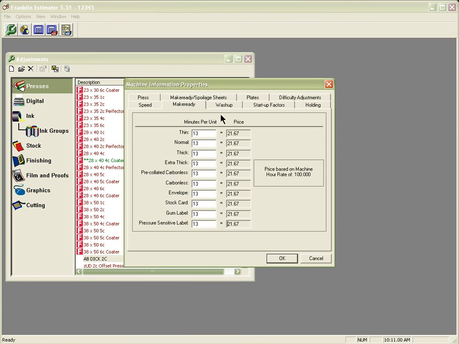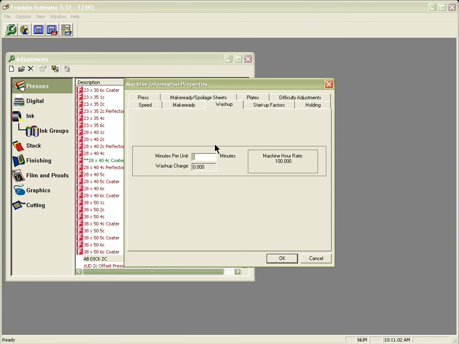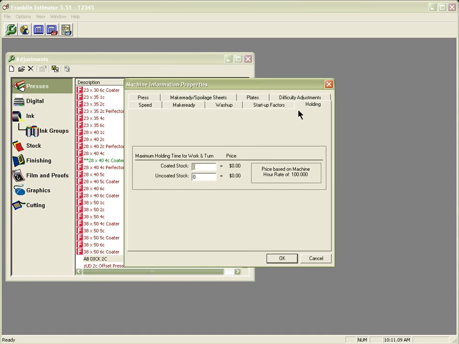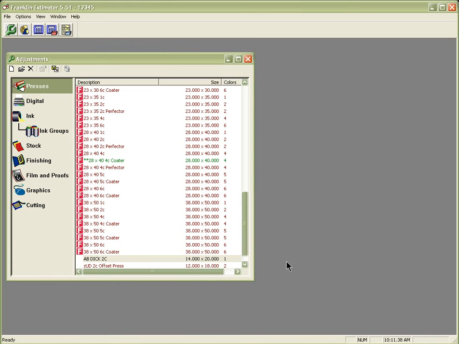The next section over from here would be the wash-up section. This is the area where you can put however many minutes it'll take for you to do a wash-up. And the last section here would be the holding, where you'd want to put all your information that you'd want for how long it would take to do holding. In here you'd be placing your maximum holding time for a work and turn job. Once you're finished here, you can hit the OK button and it'll save your user-defined press into the list here.